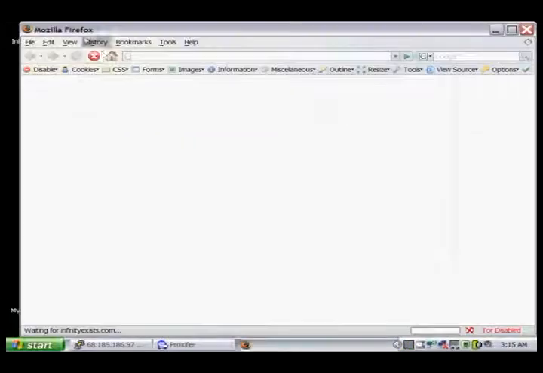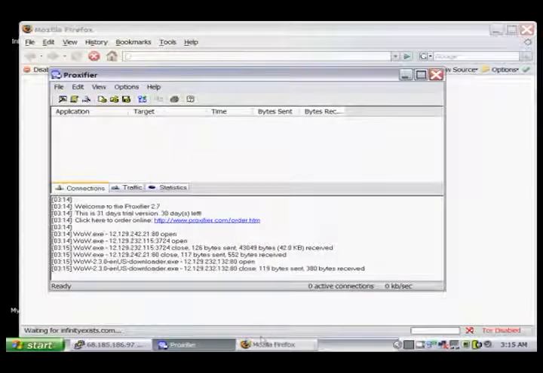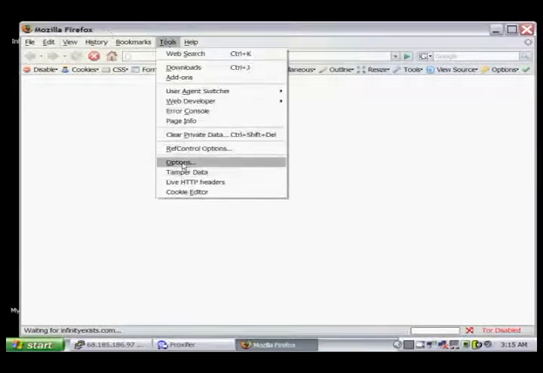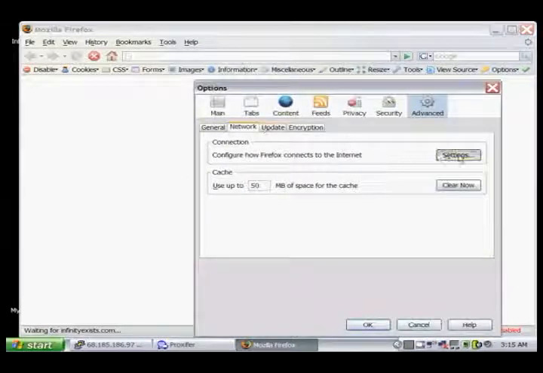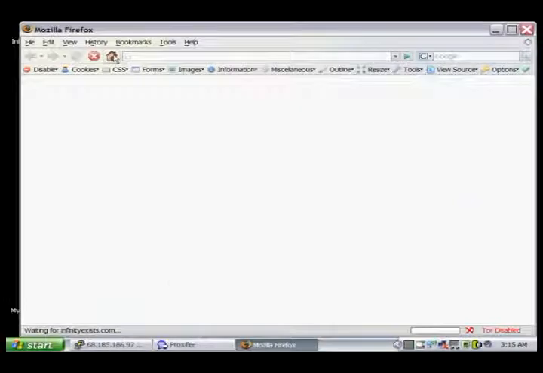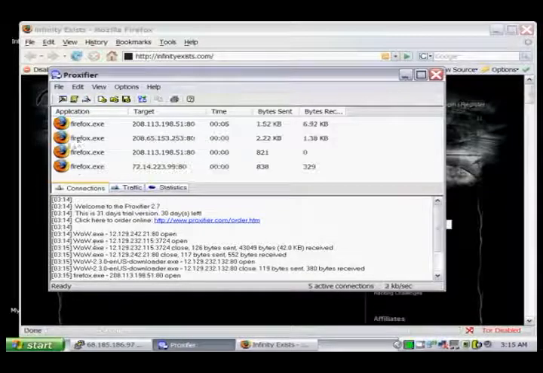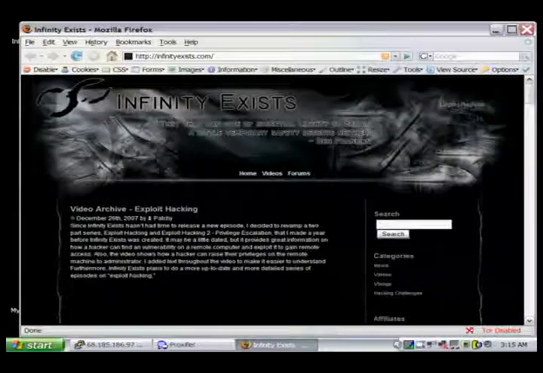Like I said, you can use any program with Proxifier to bypass filters. I'm just going to show you here. I'm going to set the proxy settings back to the direct connection to the internet on Firefox. And as you can see, Firefox shows up in Proxifier. And once again, Firefox is going through that tunnel to the SSH server.